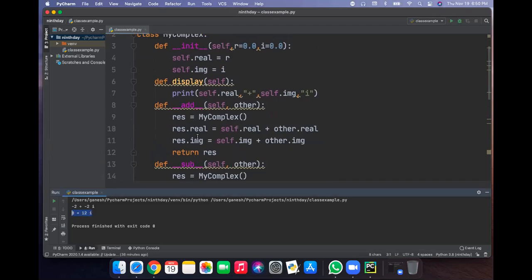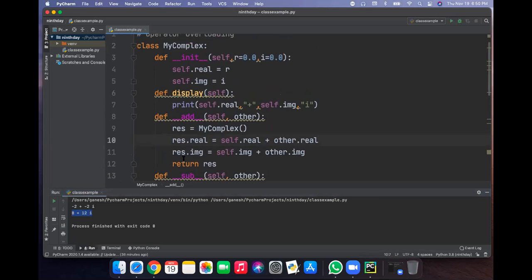But suppose there are two students, and you add the two students. Then what is the meaning of addition of two students? That you have to define here. If your user defined class and you want to apply some operators on your object, then you need to overload that particular operator.